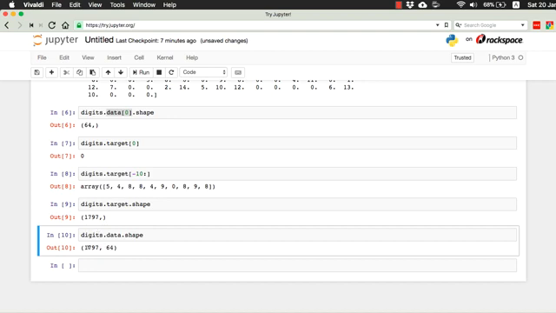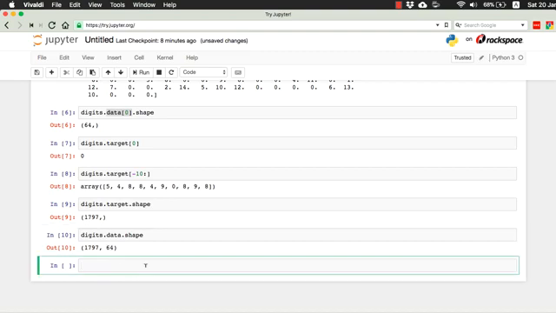Let's explain this again so that we're sure we understand it. So we have 1797 data points. So these are our images and these are their corresponding targets. So they need to be equal. Now within one image, we have 64 pixel values. That is 8 x 8, right? So that is what our data looks like.